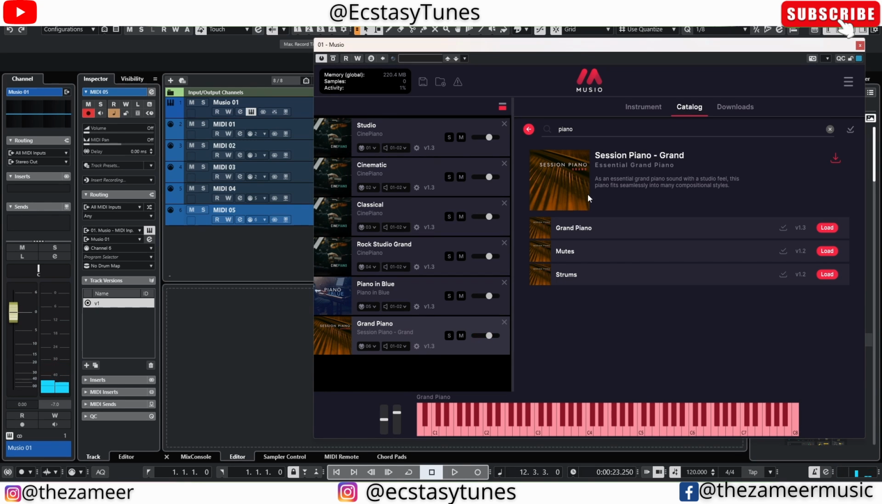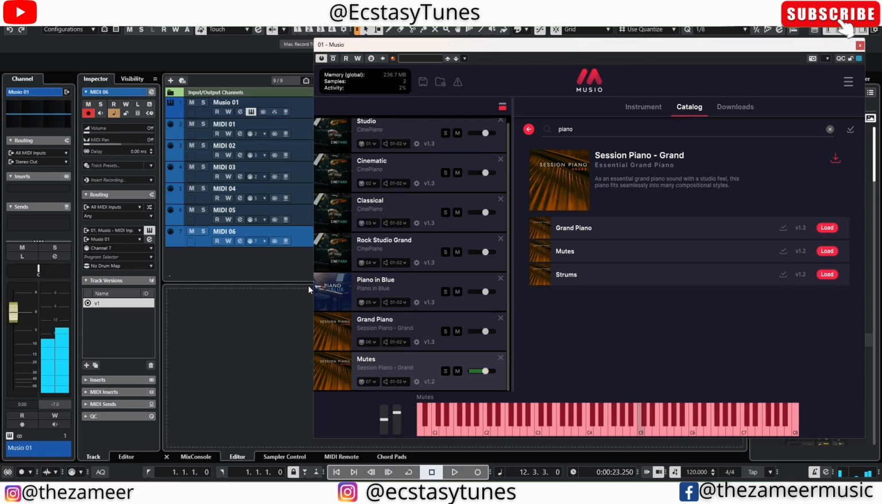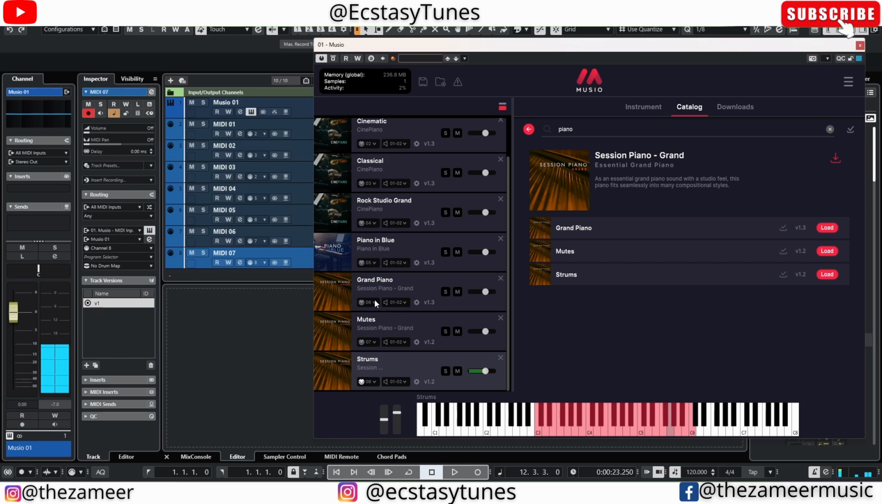I noticed that in the grand piano, yeah, there are a few more articulations. So let's check out the mute. I like that. Let's check out the strums now. Okay, this can be used for really interesting effects. Yeah, that's kind of cool actually. So that's the piano that we have in Musio.